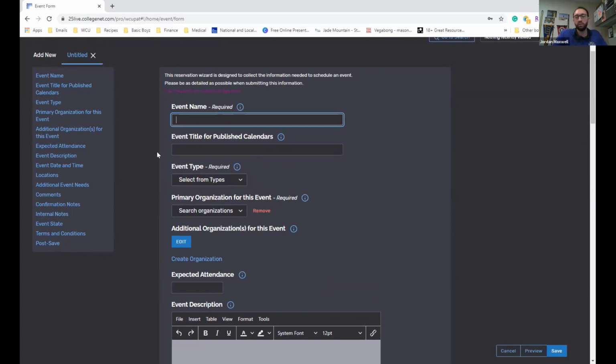So it starts off just with an event name. So whatever your event will be titled, if it's a meeting for your department, or an event that has a specific name. Thinking off the top of my head, Wellness Promotion has their Checkup from the Neck Up event, so that's what they would put for their event, or anything from Res Life and Housing Services, they would put that in their event name. So just for this training purposes, I'll just do a Kolb conference. And then you don't have to worry about event title for published calendars.